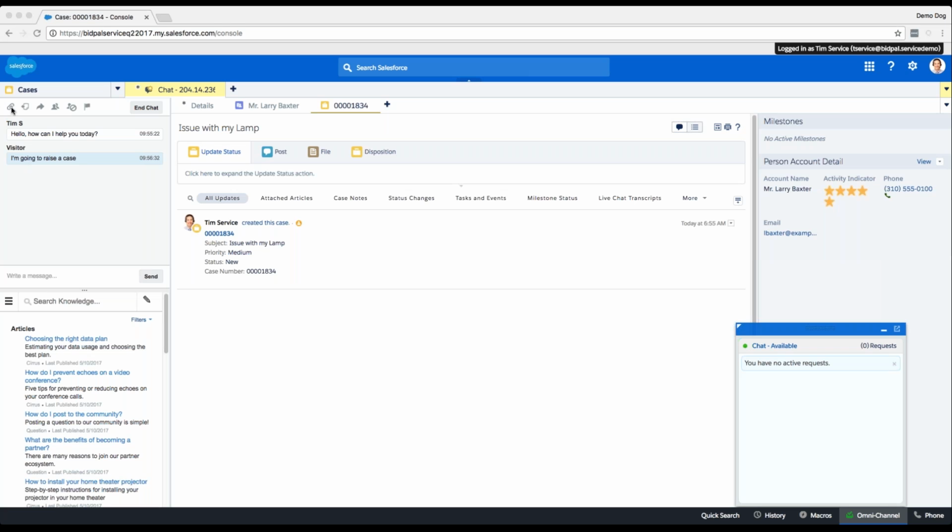But right here, you have a number of different options as the agent to be able to service the customer. You can actually attach a file or record here. Through this, you can associate this so that maybe, for example, we want to make sure that this chat gets associated to a specific case, a contact, a lead. So this is, again, leveraging the Salesforce platform.